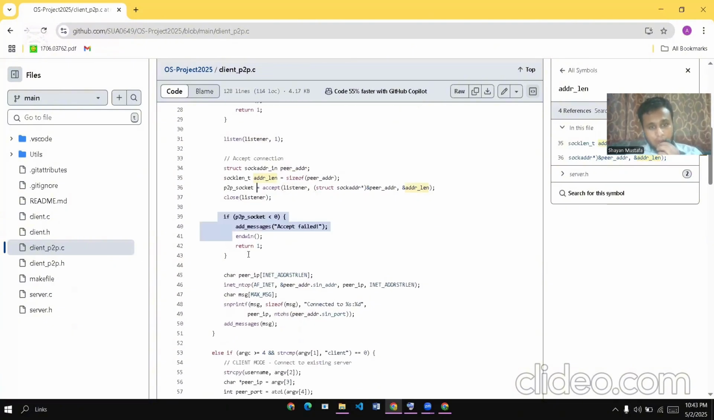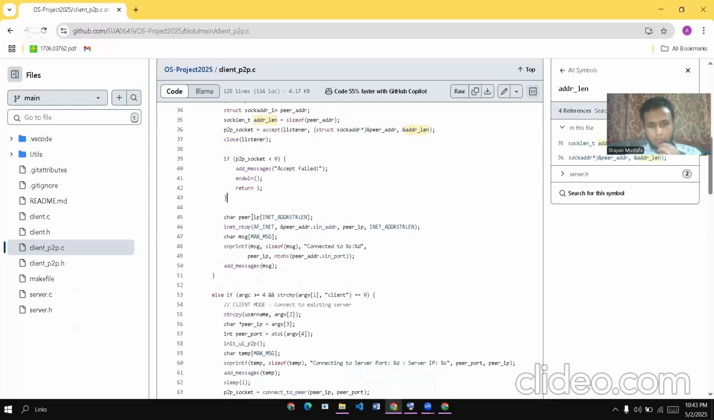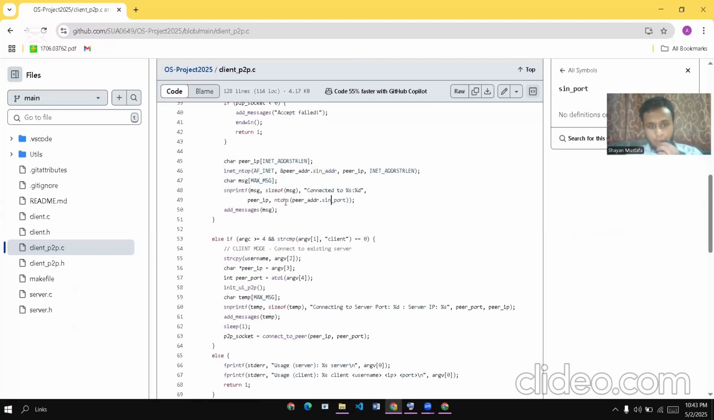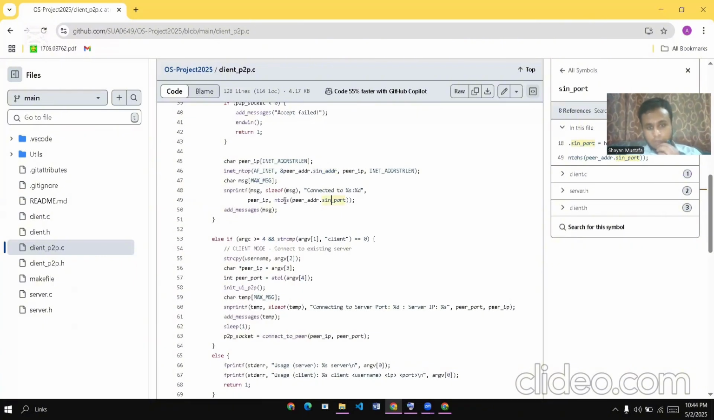If the P2P socket is invalid, it means no one was there or a system error occurred and we couldn't connect with a peer. After that, if we got successfully connected, we'll be initializing the peer IP and formatting the message that we have connected successfully to this client with this IP. We'll be passing that formatted message to our add message function. So this is the basic implementation of how our listening side works. Now I will be explaining how our client mode side works.